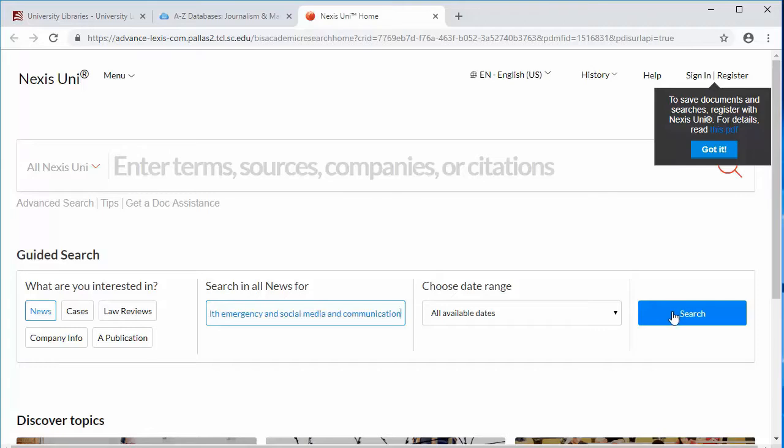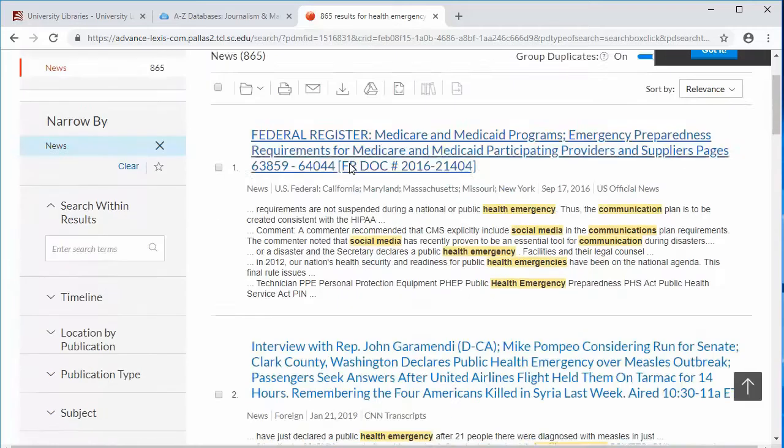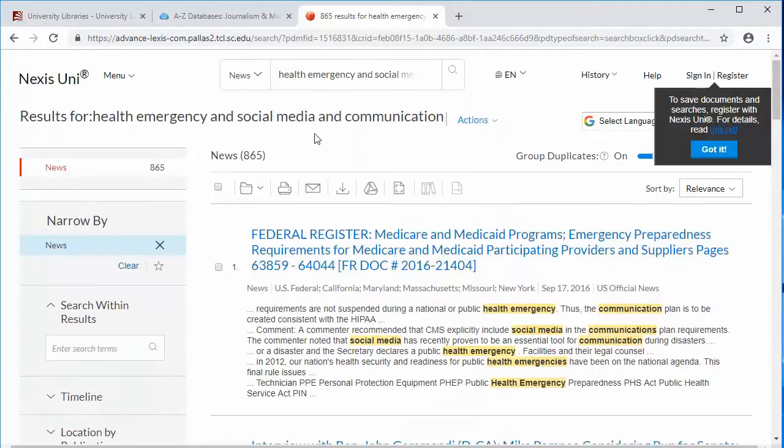And one thing to keep in mind with Nexis Uni is it does do full text searching. So instead of just searching through the actual descriptions of an article, it searches within the actual text. And so I would always expect to find more items within news. The other thing about Nexis Uni is that it's not just the United States' publications that they're looking through. There could be a lot of different international sources.